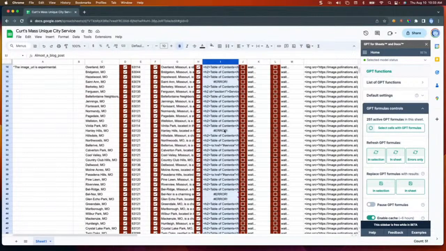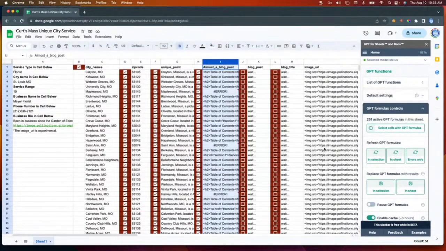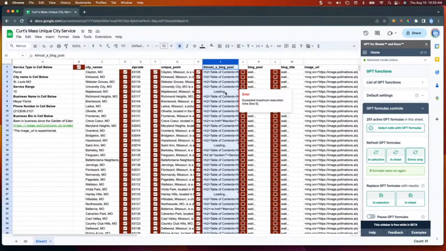So 1, 2, 3, 4 errored out, 5 errored out. So we're just going to click this refresh GPT formulas, errors only. And you're going to notice that they are going to go blank and then loading again. And it's telling OpenAI, please go ahead and run this. And then usually it will take care of that.